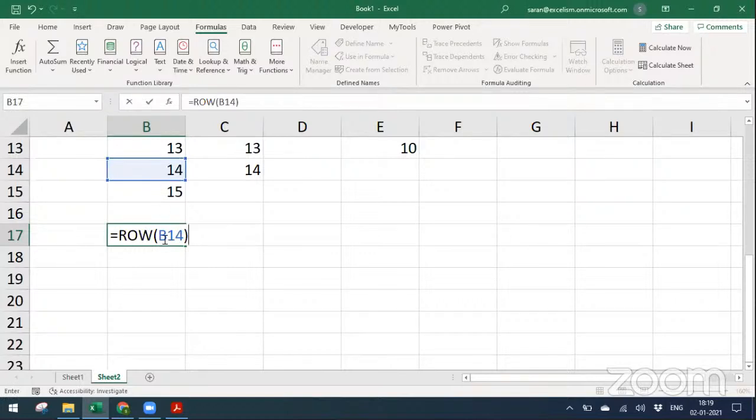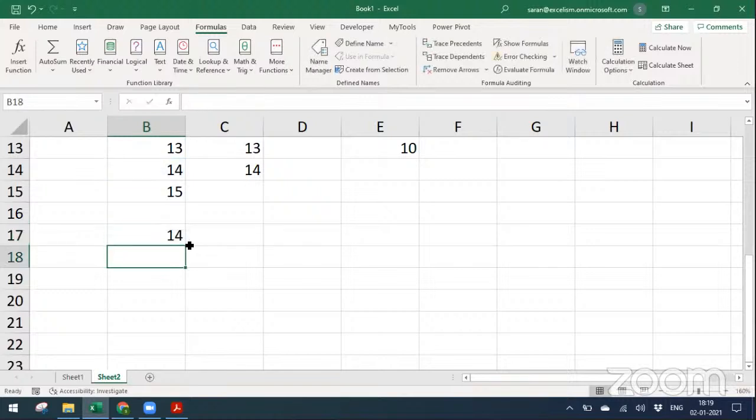My answer is very simple. In the B4 cell, 14th is the row number. My answer is 40. That's all. Okay, so now let me go a little ahead of this.